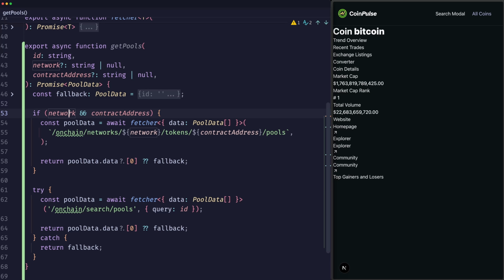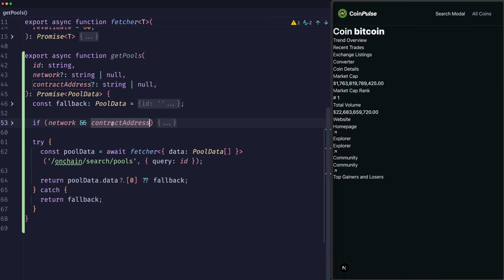Then if both a network and a contract address exist, we can get the pool data by using the fetcher and a corresponding URL that'll give us access to the pools. Once we get it, we're going to return the first pool. But if we don't have the network and the contract address, we can search for a pool by using the on-chain search pools endpoint and pass the query equal to the ID, and then we return it just the same.